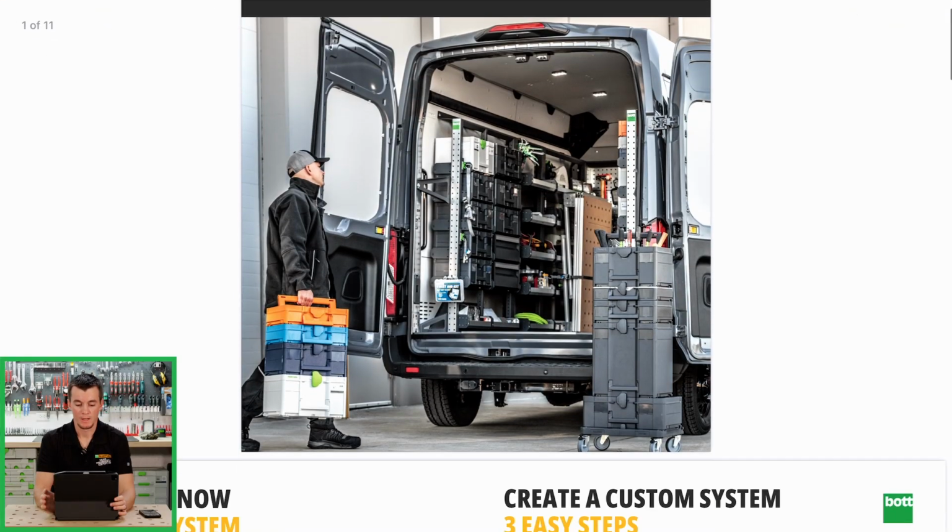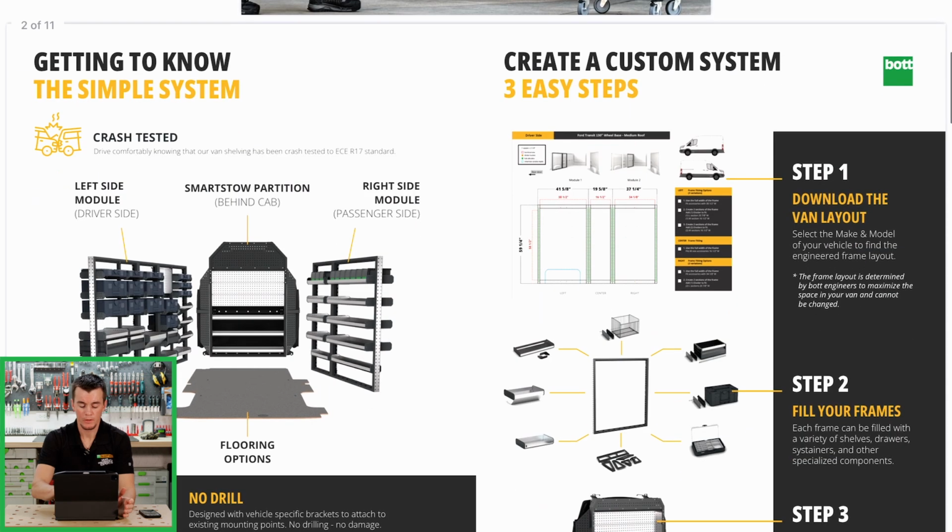Now, the trailer design guide could also be used in a box truck, a workshop environment, a shipping container. Essentially, it can be used in any flat wall situation. So we're going to start with the van design guides. It's going to walk you through and show you everything you need to know about the system.